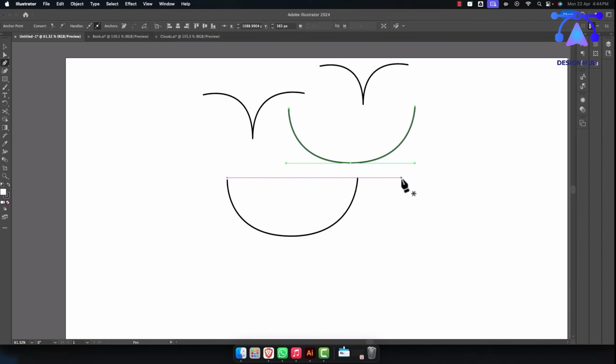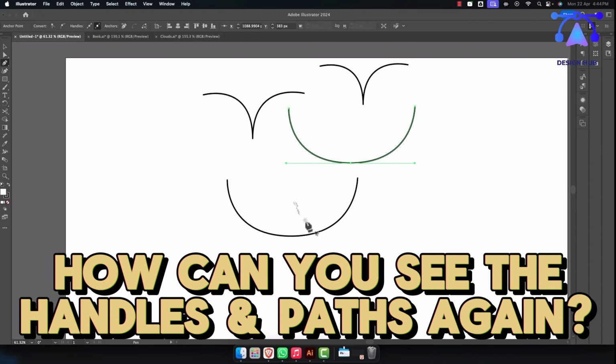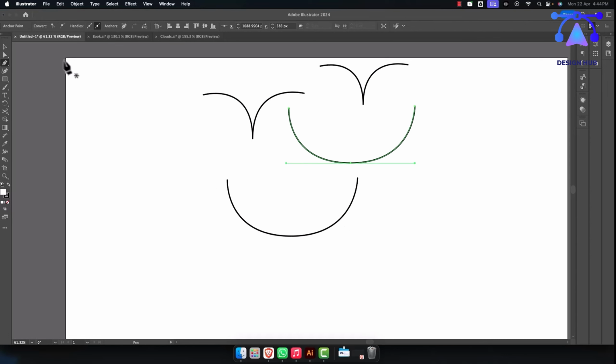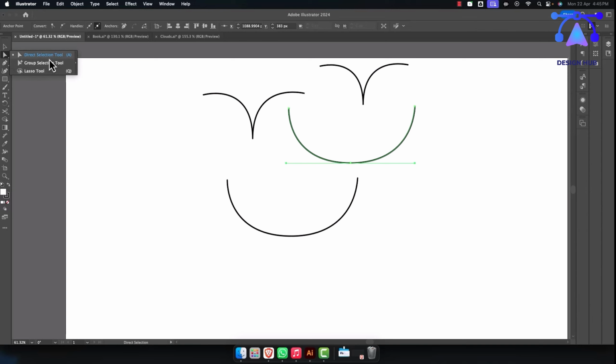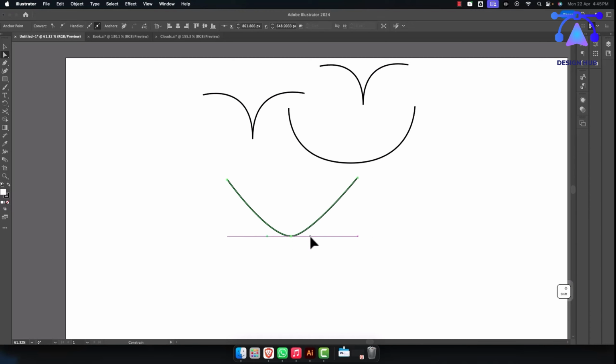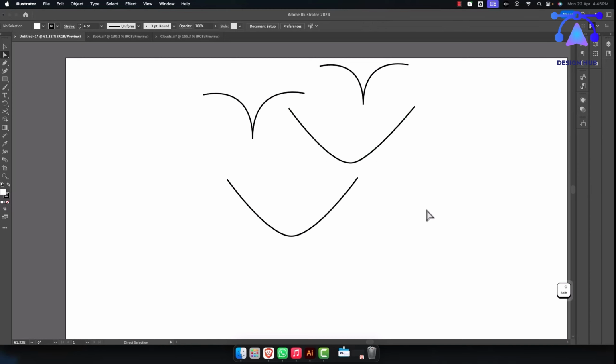Once you're done creating paths, how can you see these paths, anchor points and handles again? Well, once you're done drawing, press A to select the direct selection tool. This one right over here. Click on the anchor point you wish to edit, then drag the handles until you're satisfied with the result. Moreover, the direct selection tool isn't limited to handle adjustments. It can also move anchor points when you're using the pen tool.